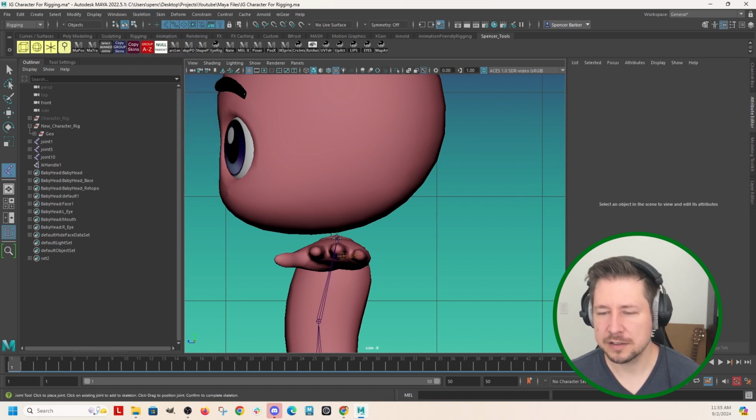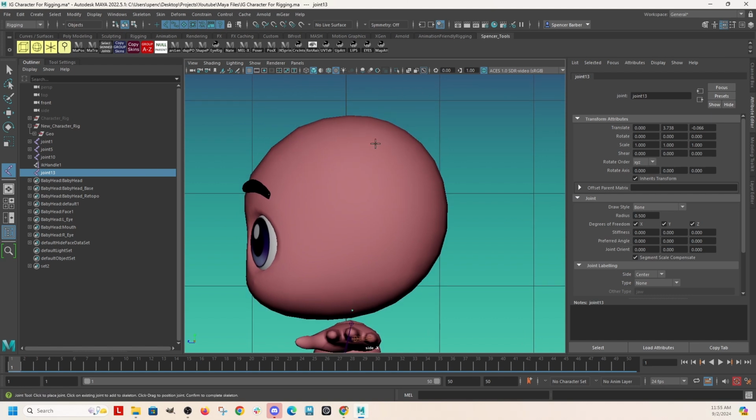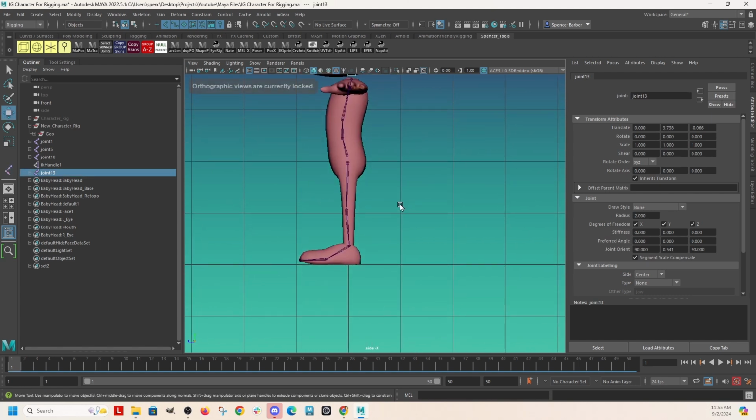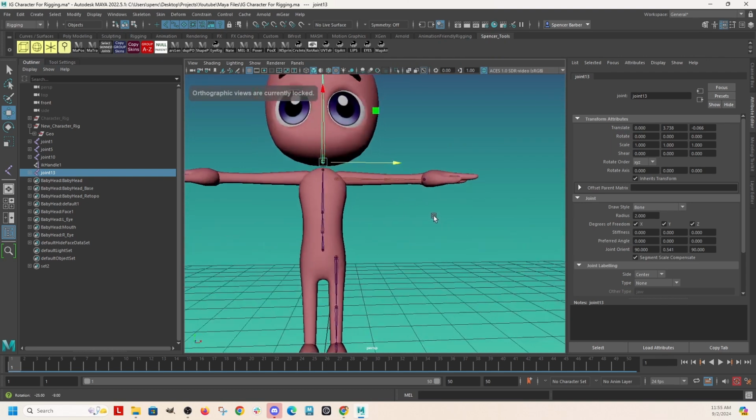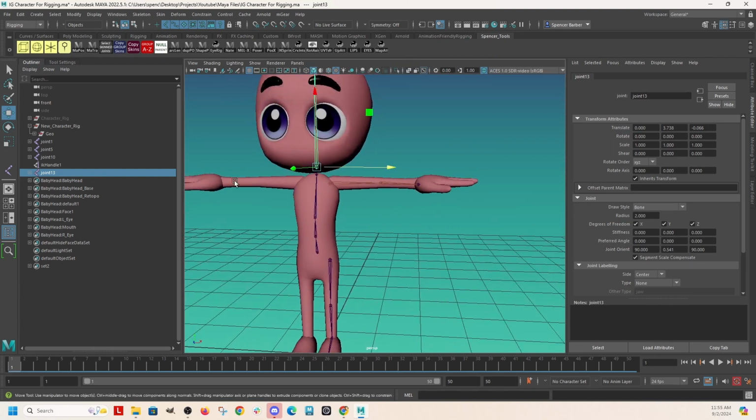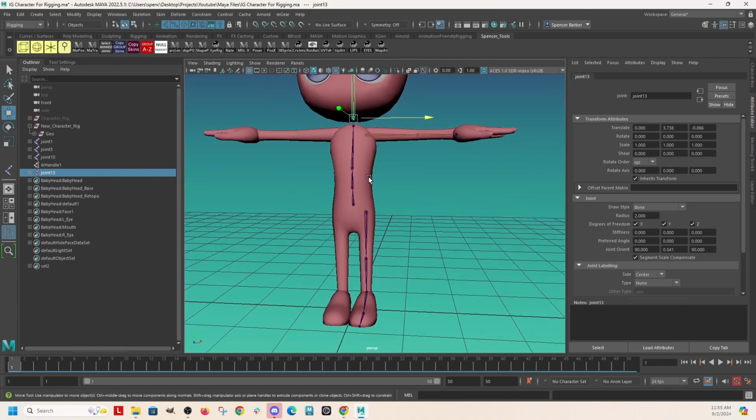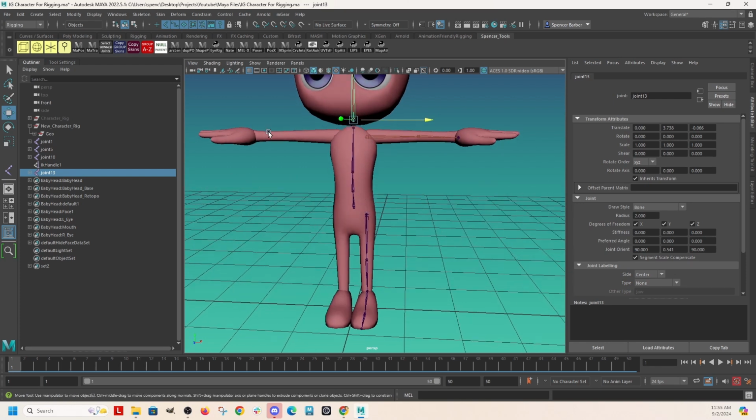Create this one, it can be the neck. I'll just put a head joint here, give the head a top. And as you can see, I didn't do the right side, because I'm going to mirror these across.